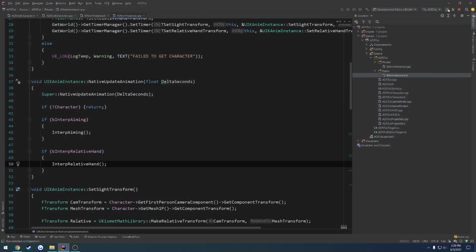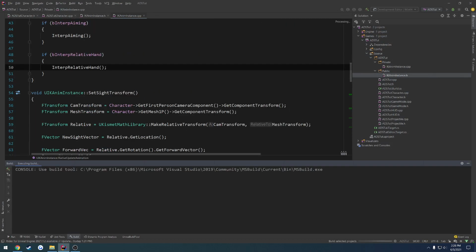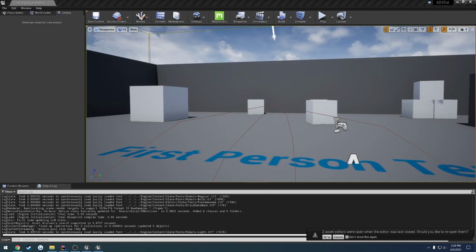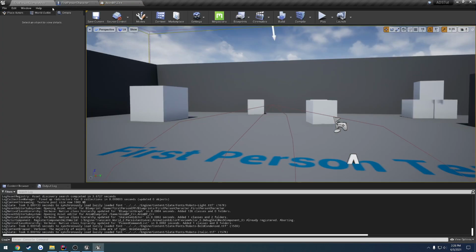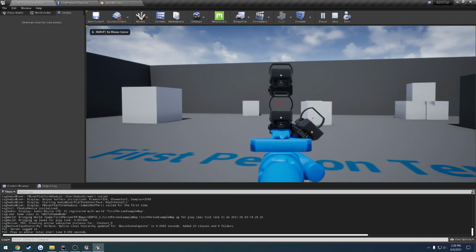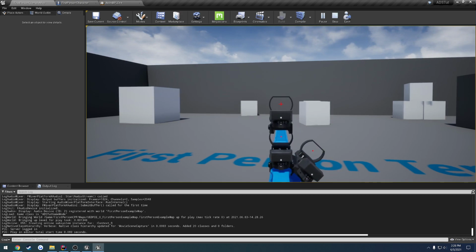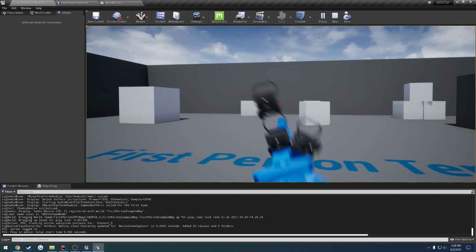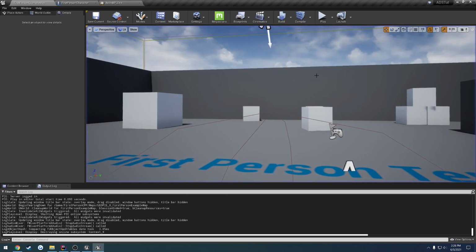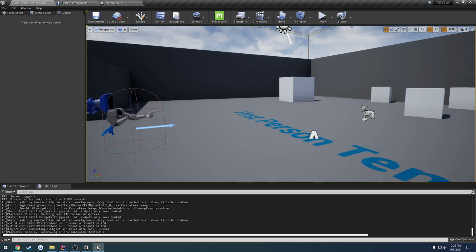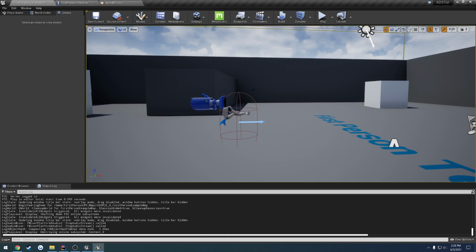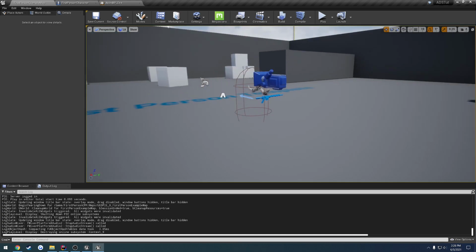So let's close down the editor, save it, recompile and relaunch, and let's test it out. I aim, I press T, and now we have a smooth transition between each of our optics. Everything works as it should. So that's great. We now have the interpolation set up for our switching of the sites, and that's pretty much what we wanted to do.